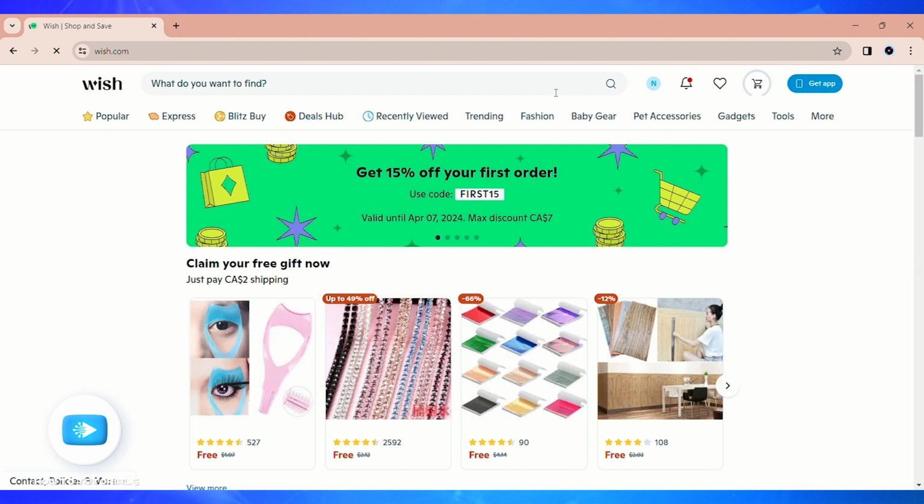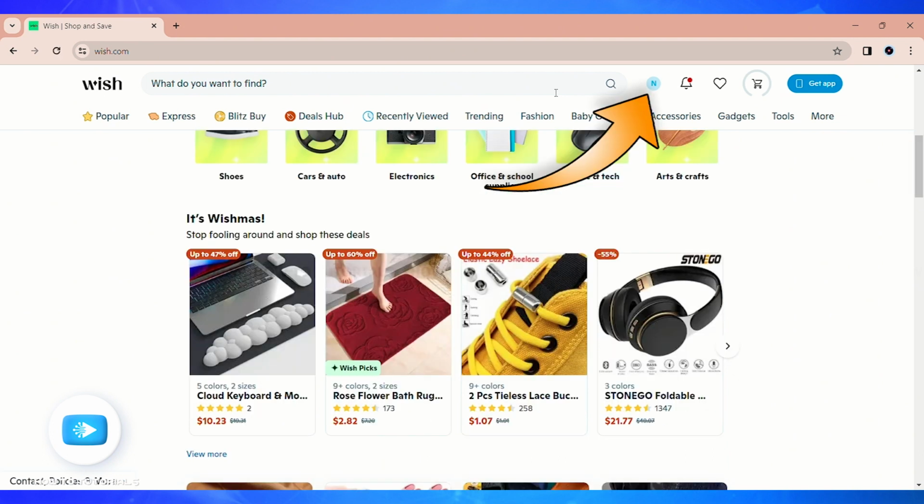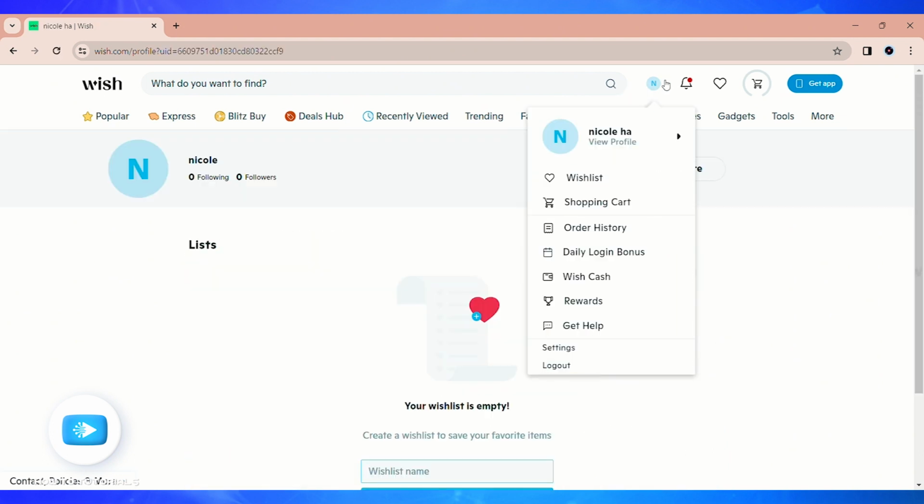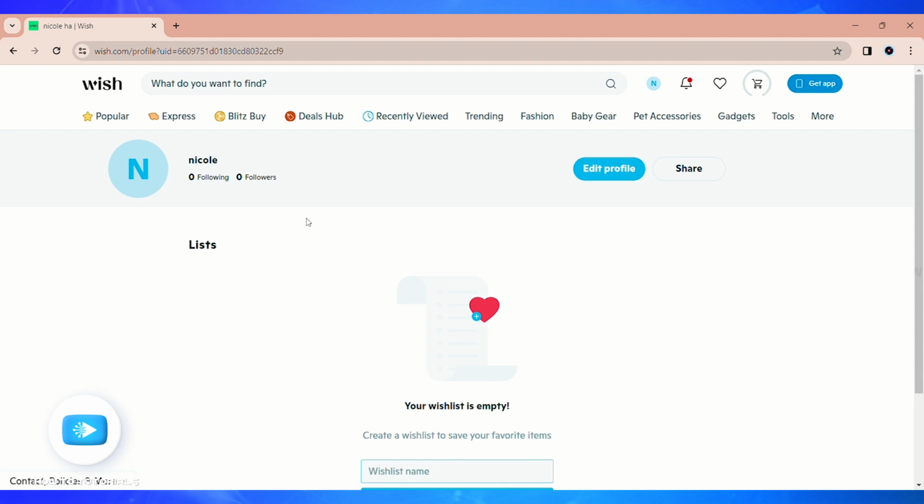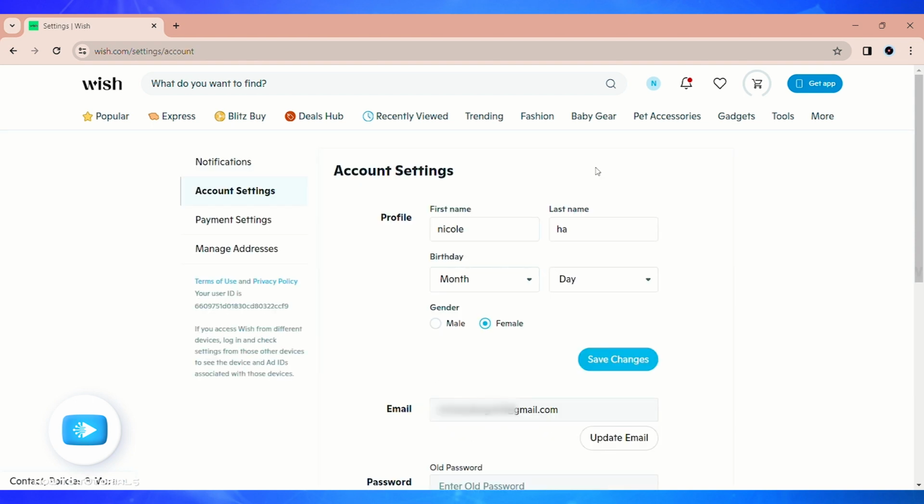Now on the top right corner of your screen, you can see an icon with your first name initial on it. Click on it and you'll be led to your profile page. Similarly, on this page on the right side of the screen, you can see the edit profile button. Click on it, then you'll be led to your account settings.